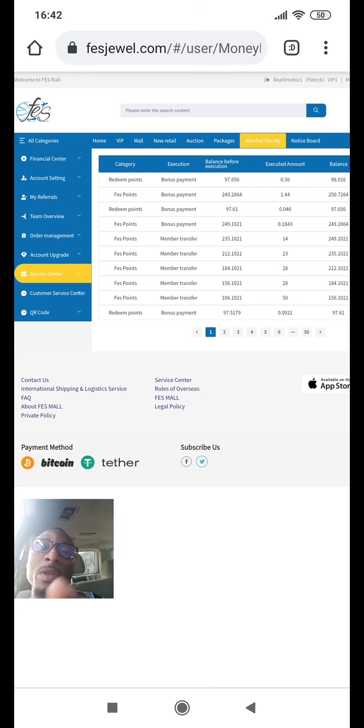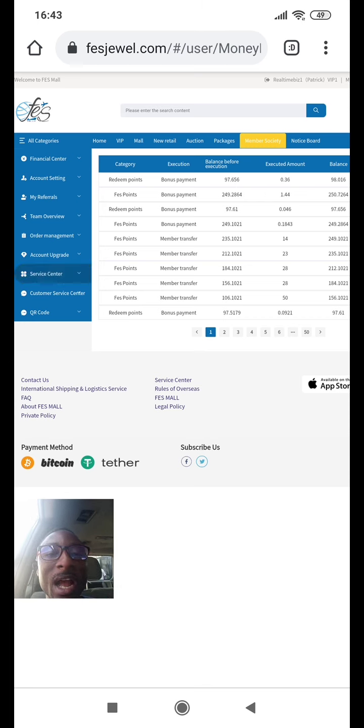Then by the right hand side, you have the home, the VIP, the mall, the new retail, the auction, packages. Remember, we are the member society. Then you have the notice board also. Then below it you have category, execution, balance before execution, then executed amount, and the rest. Okay, so this is basically how this phase 1 e-commerce platform is.